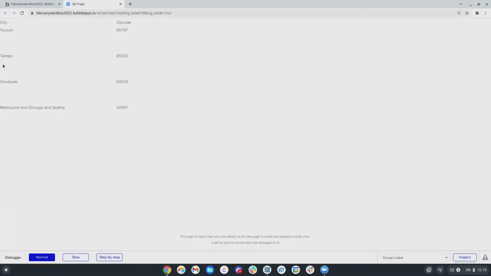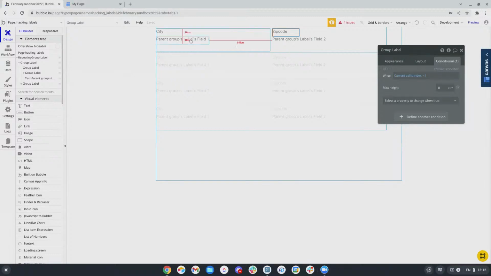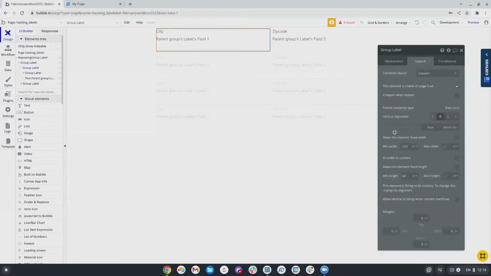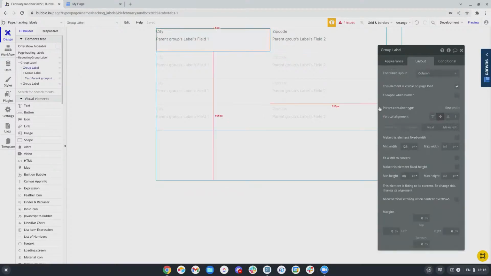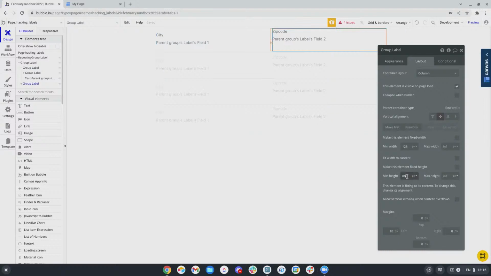Yeah, maybe a little better. So we need to make this group smaller. Min height should be what? This is 30, 30. So this should be 60. And then the same here. Or no, actually the minimum height should be 30.